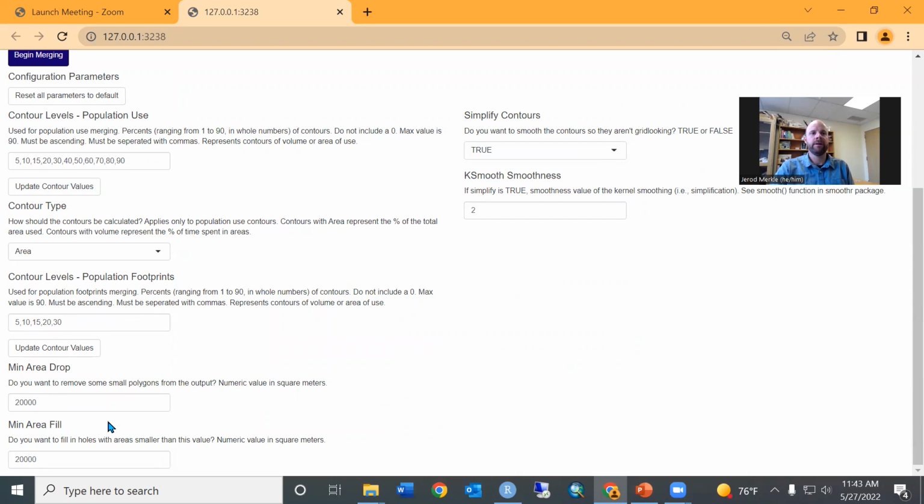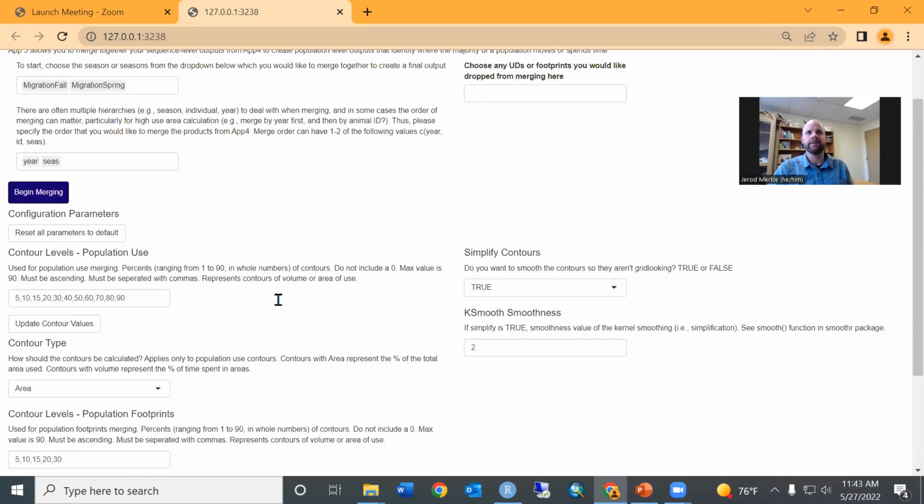If there are little small polygons in your outputs that are less than 20,000 square meters, which I think is a handful of hectares, it'll actually drop them. Or if there's a little tiny hole within a polygon, it'll fill that hole too. So these are some values if you want to change that for your situation.